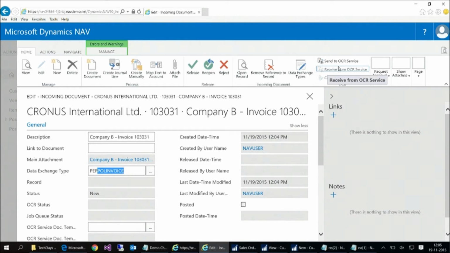Then, at the end of the presentation, Nikola will talk about how the incoming documents integrate with the OCR services. One more enhancement is that you can now attach several attachments to the incoming document. The first one, the most important one, is called the main attachment, because it is the document that will be used in the flows for electronic invoicing or for the OCR services. Then you have the option to attach more documents, which will be added as additional or supportive documents. It can be an email or a picture and so on.